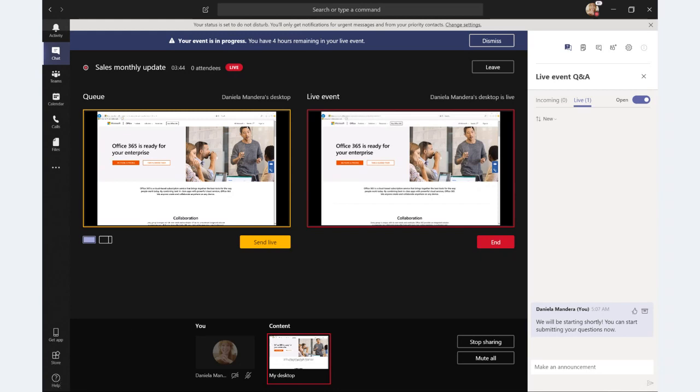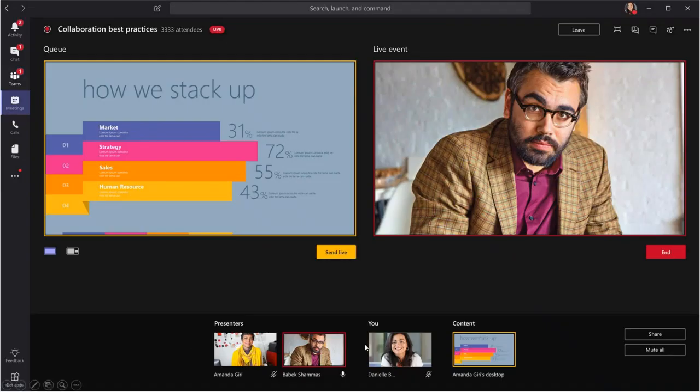On the next screen over here, just a simplified view of the producer, right? So this is a producer right in the event right now. Once again, multiple video feeds at the bottom of the pane, right? There we have Amanda, we have Babek, and we have Daniela. We have some content, and if we look at this particular view over here, we'll see that Babek is actually live right now, right? So the audience sees Babek, and we know that in a second the producer is going to switch in Amanda's desktop into the event there.